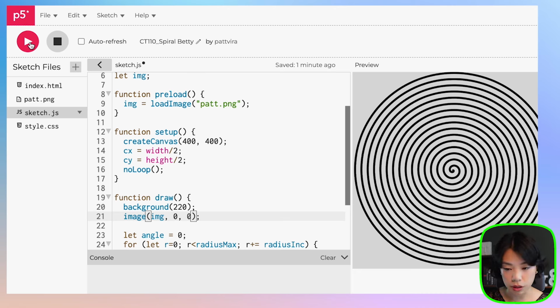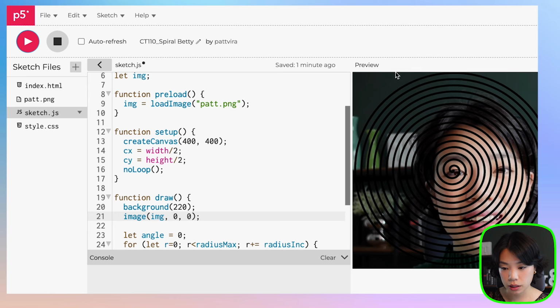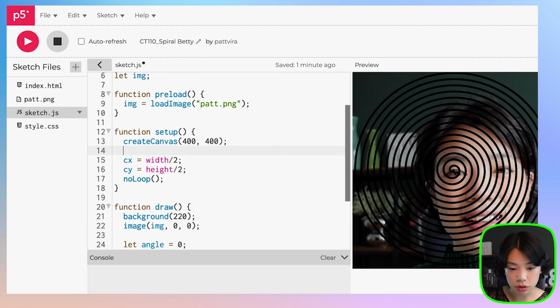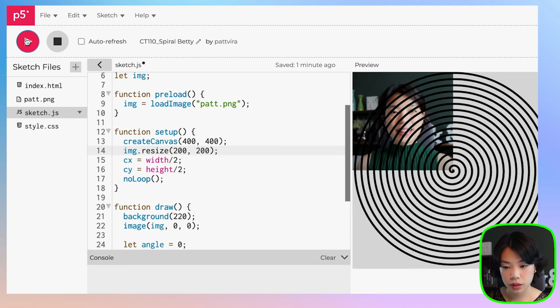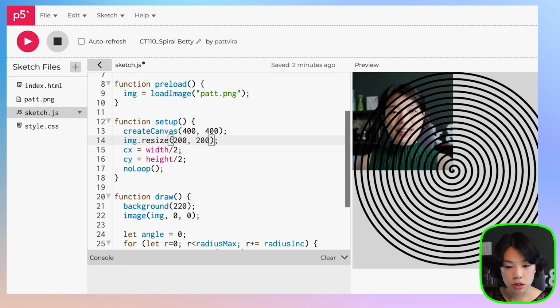So 0, 0. All right, the image size is a little bit bigger than the size of the canvas, so I want to resize the file, and you can do that by coming to setup here and putting in the name of your file, the word resize, and then let's just resize it very small. So let's do 200 by 200. So as you can see here, now the image is resized to that particular size. So these 2 arguments are the desired new width and height of the image, right?